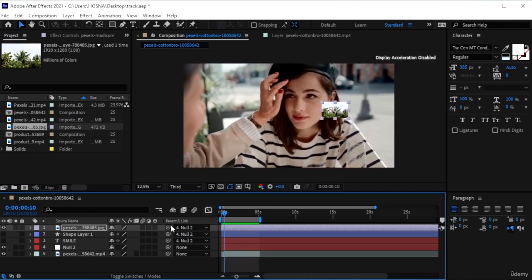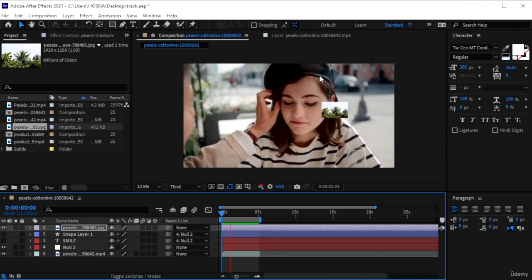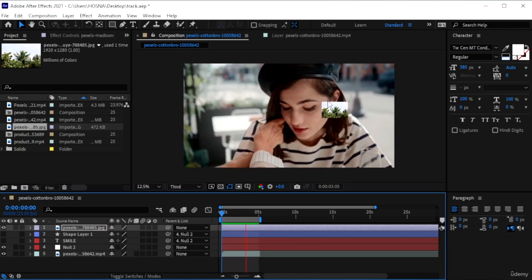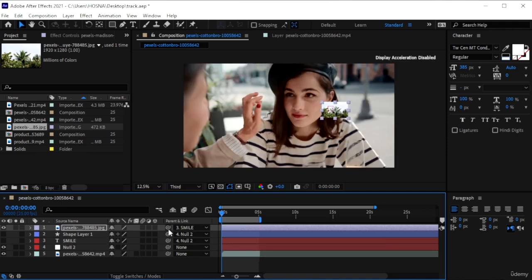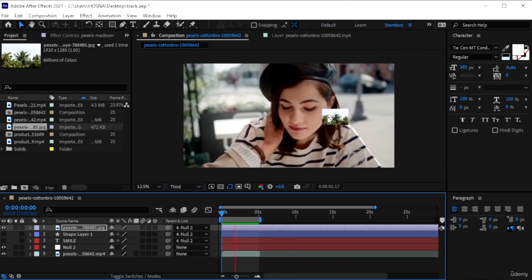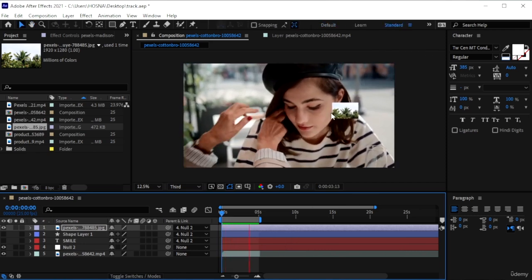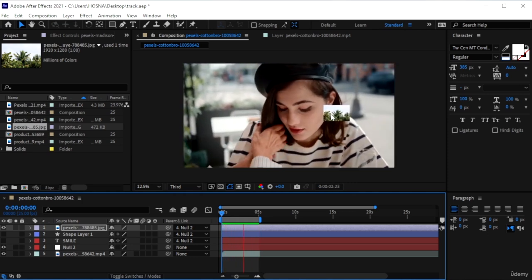And this is how it would look without it, just so you can tell the difference. Change this to none instead of null 2. You can see that even though she's moving, the text is just still. And even goes on her face at times. But if we have the pick whip, you can see that it just moves with the area, which was the earring. So that was how you can track footage and then put text on it.